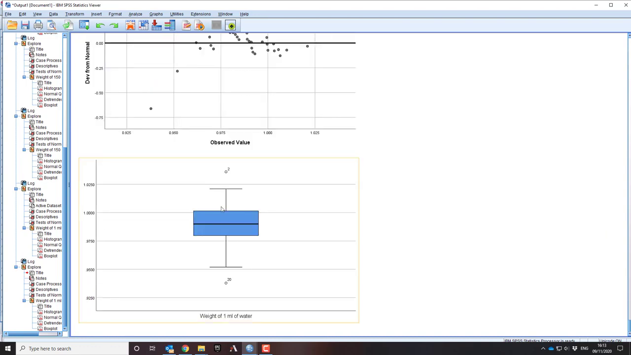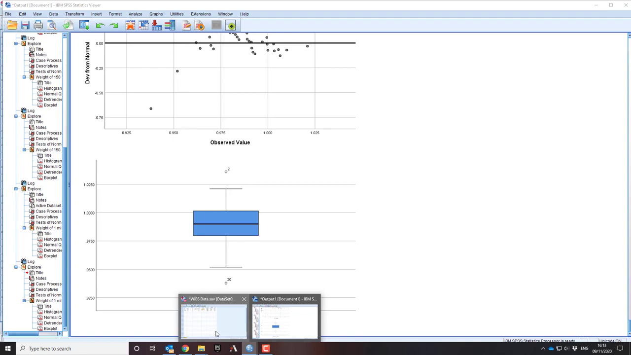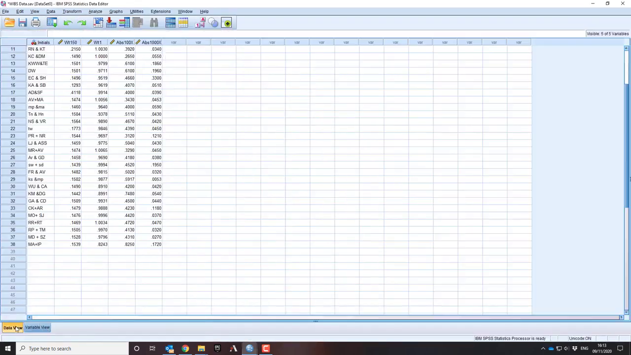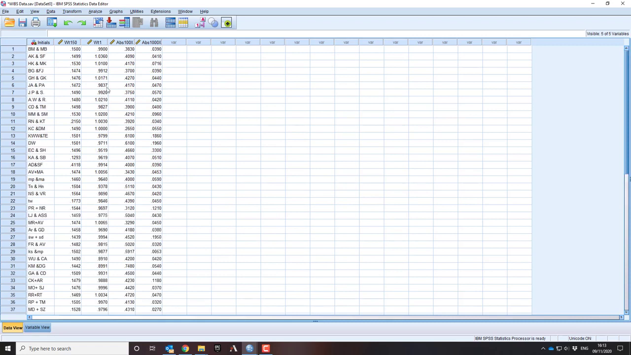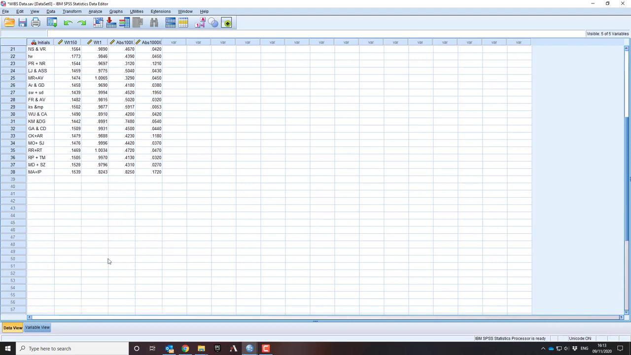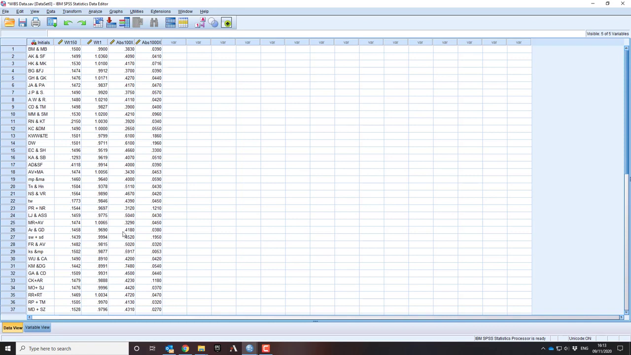So if you look actually at the box plot, there's very little of the data that comes up close to having a value of 1. And if you look at the raw data itself, if I go back to data view, there's only 1, 2, 3, 4, 5, 6, 7, 8, 9, 10, 11 out of 38 which have 1 in it.